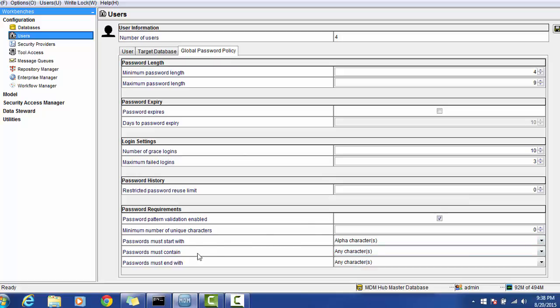Similarly, we can set what kind of password is allowed, whether it should start with an alpha character, whether we can use alphanumeric characters, or any specific character for ending the password. So we can change those properties. For example, for now I have set the password length as 4. Let me try to give a size less than 4 and see what message I get.